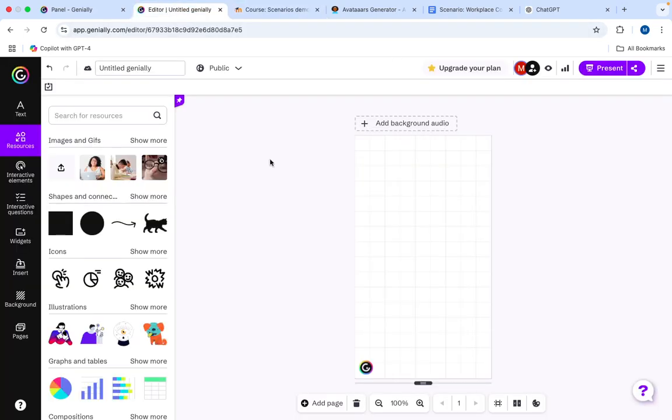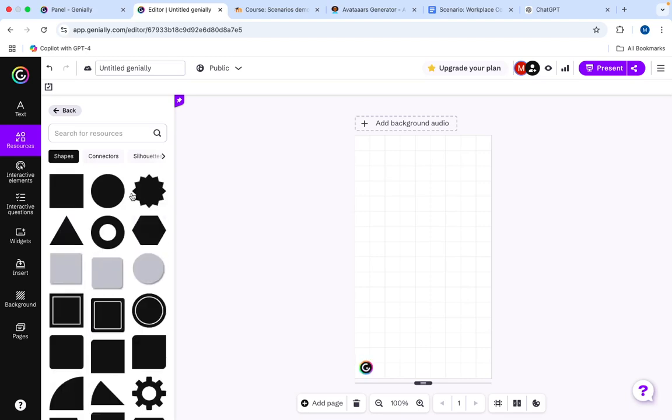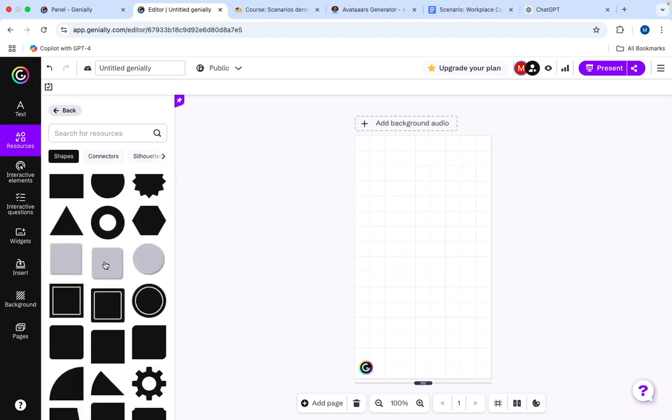So I'm going to go to our editor, and what you want to do is click on Resources, and we're going to use a shape here. I'm going to go to Show More, and I'm going to choose this one down here, this gray one. It's got a bit of a drop shadow on it. The drop shadow can just help indicate to the user that this is a clickable object.